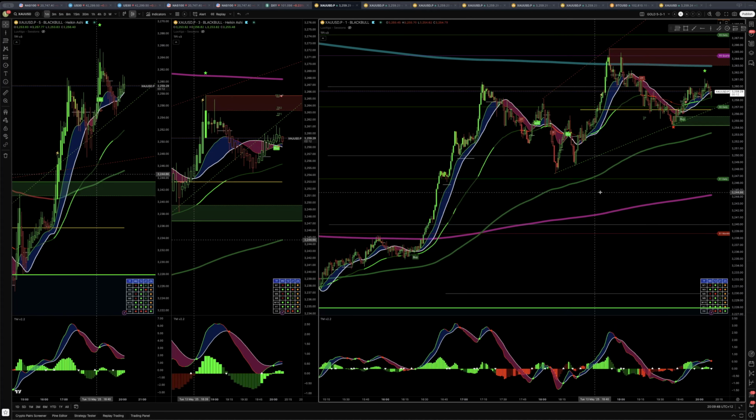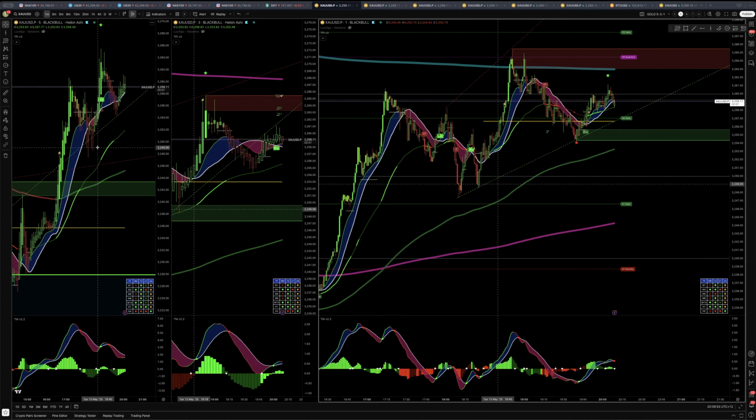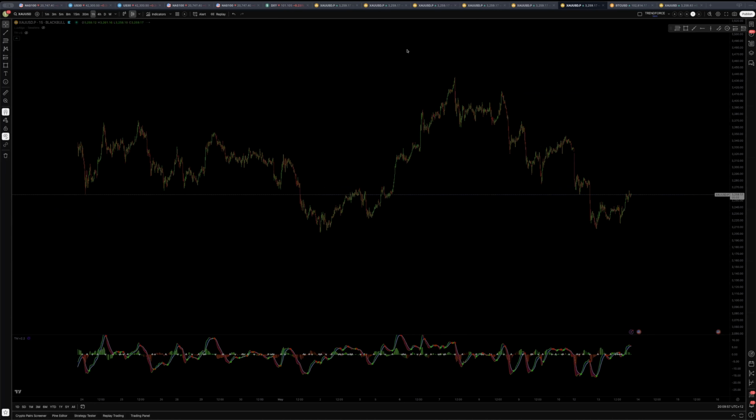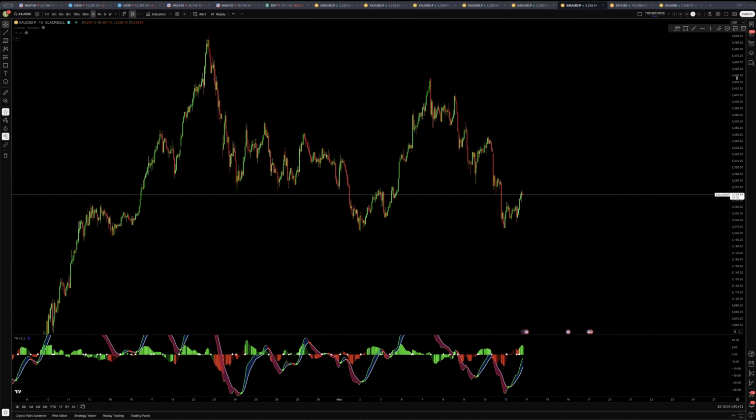Otherwise, I've got my split here as well. So I've got my 1 minute on the right, 3 in the middle, and a 5, sometimes an 8 on the far left. But that initial zoomed out one, I like to leave that normally on the 1 hour, maybe the 4, and just leave that over there. So I've got some big perspective.